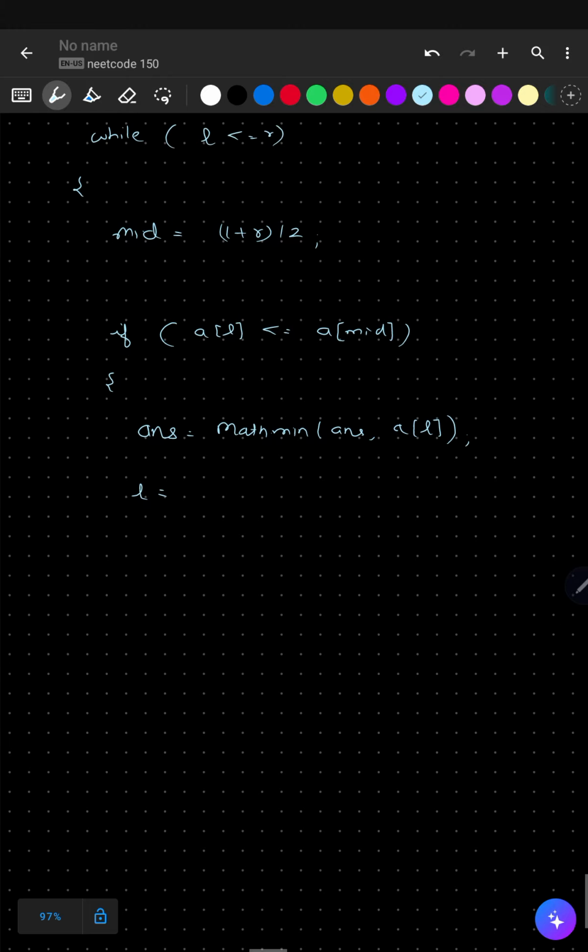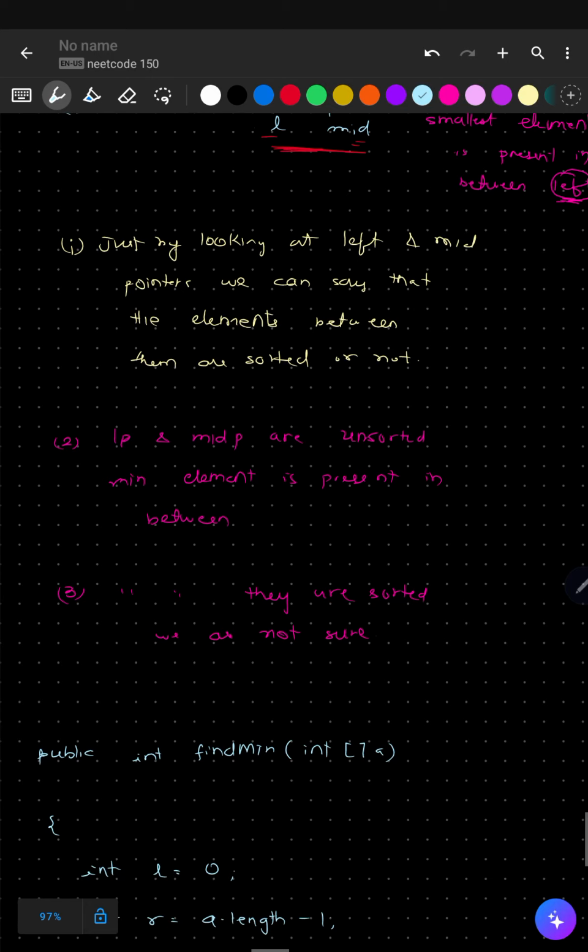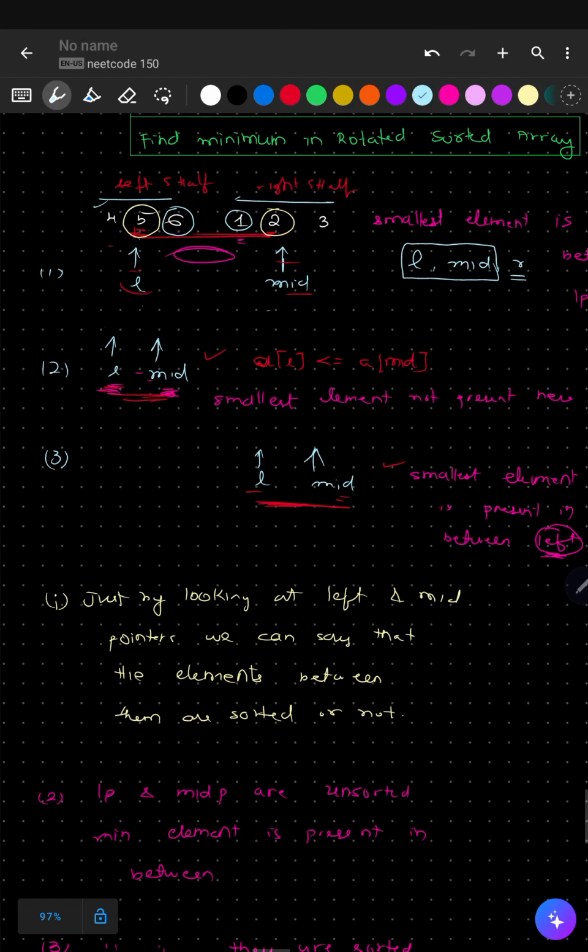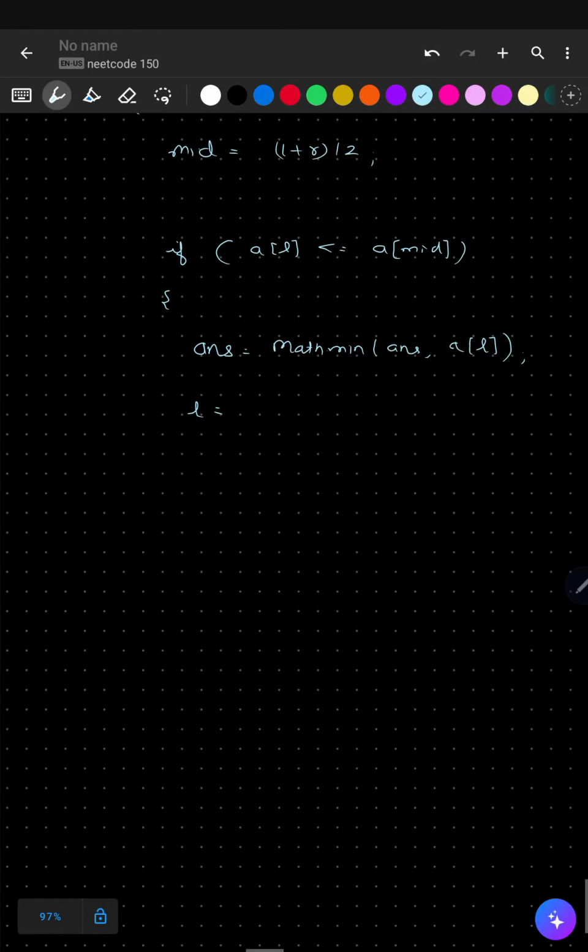That means the left pointer and the mid pointer are sorted, but we don't know whether they are inside the range of the sorted half of the larger elements or the sorted part of the smaller elements. We don't know whether they are here or here. If they are here, then the answer will lie here. If they are here, the answer will not lie here. So anyways, we are just updating here. We don't have anything to lose, and we just set L to mid plus 1.